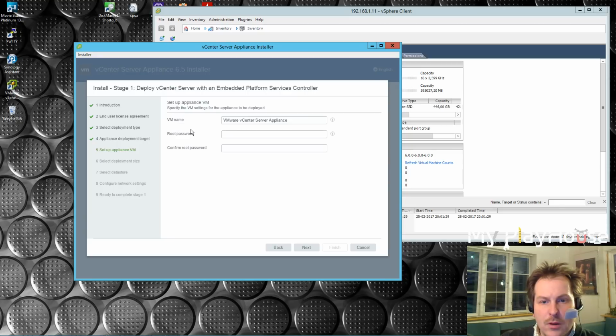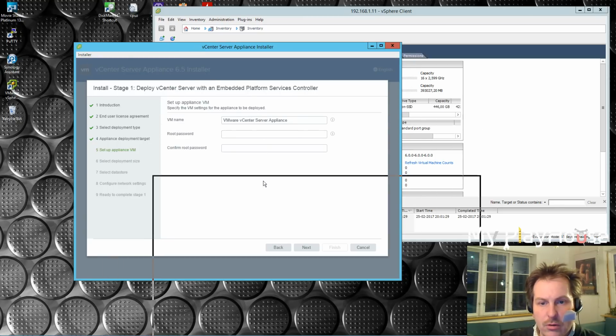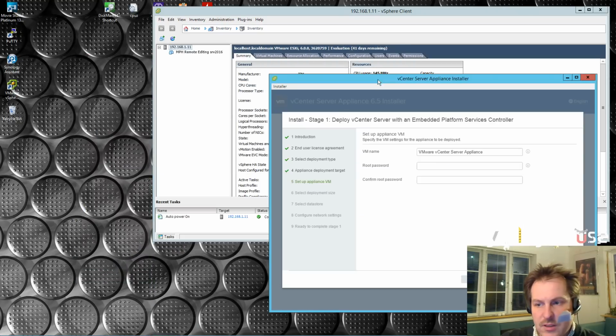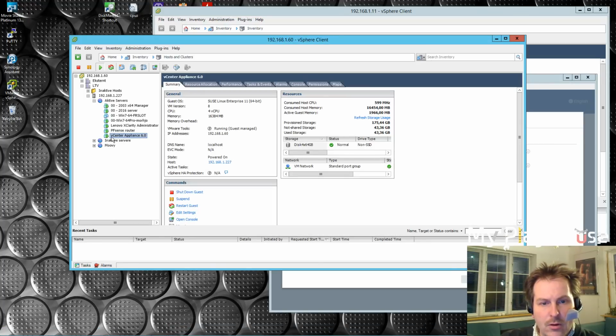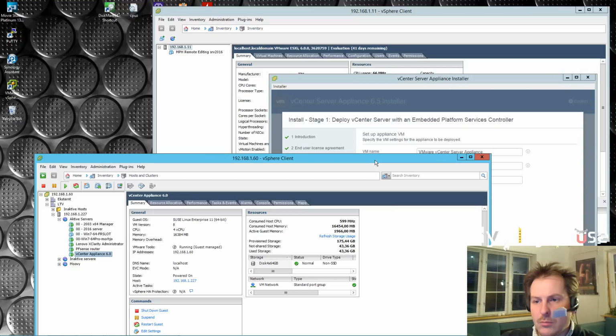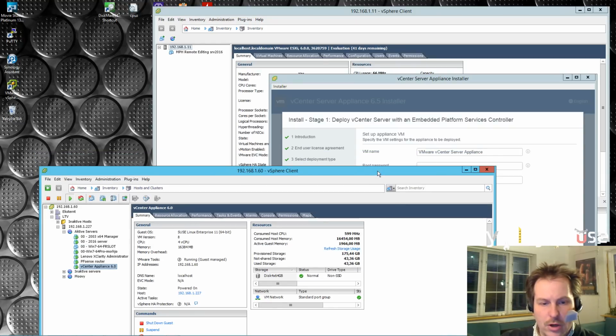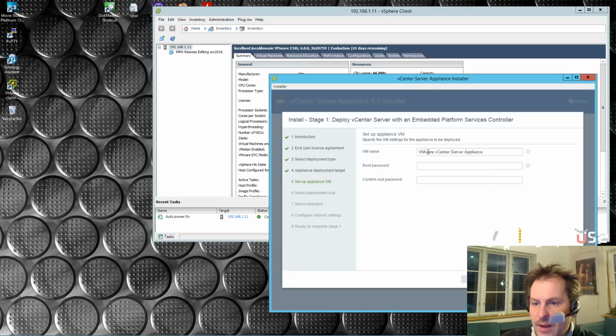VMware name. So what do I usually call them? Let's see. Here I call it vCenter Appliance 6.0. I think that's a good name, but I think the 6.0 needs to be upgraded. So we will copy that, away with you, and make it 6.5. Then we need a root password. Okay, now it says, let's continue.